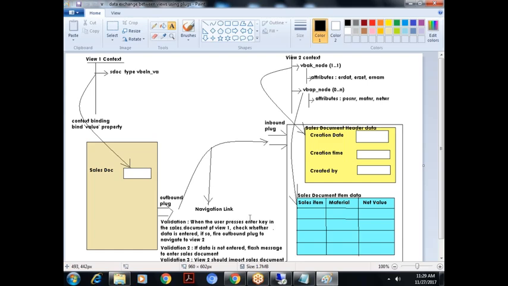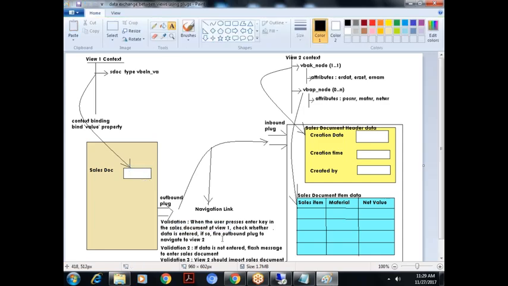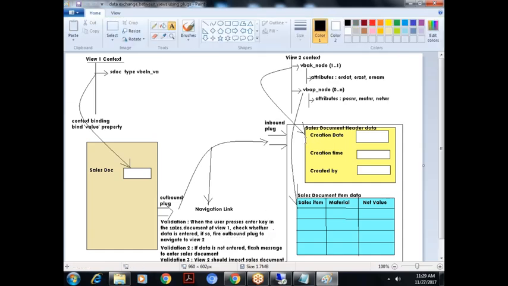See, when the user presses the enter key in the sales document of view 1, check whether the data is entered. If so, fire the outbound plug to navigate to view 2. So what you have to do in view 2? Acha, validation 2 is, if data is not entered, flash a message.